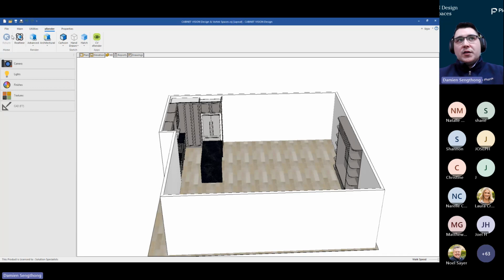So you do have those abilities or those different filters that you can apply using Xrender, along with how you adjust all your different lighting.